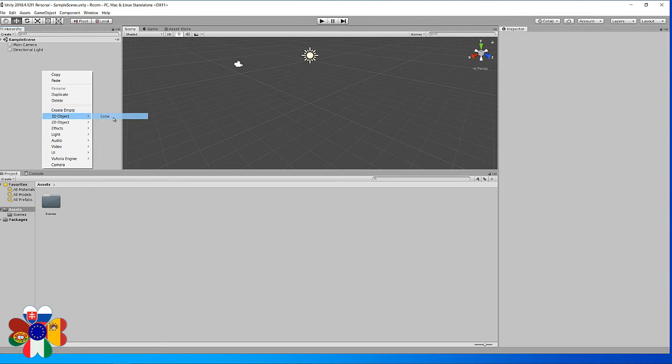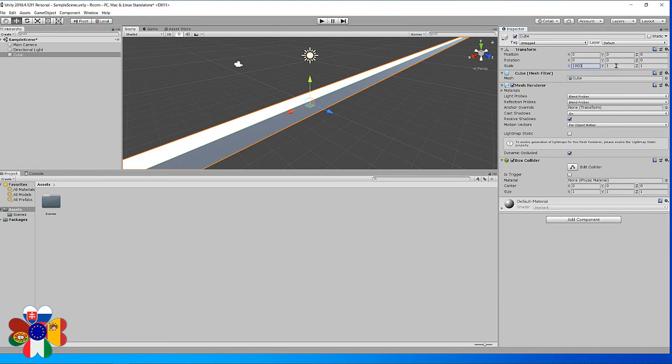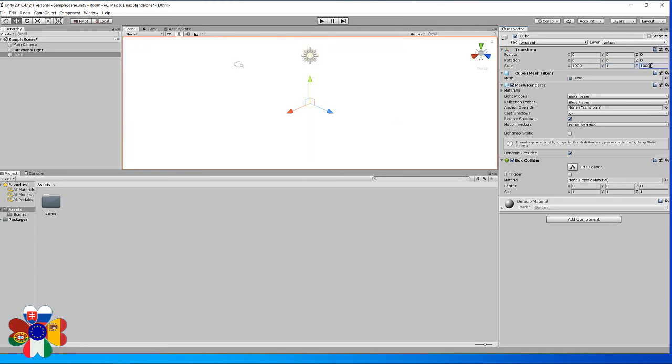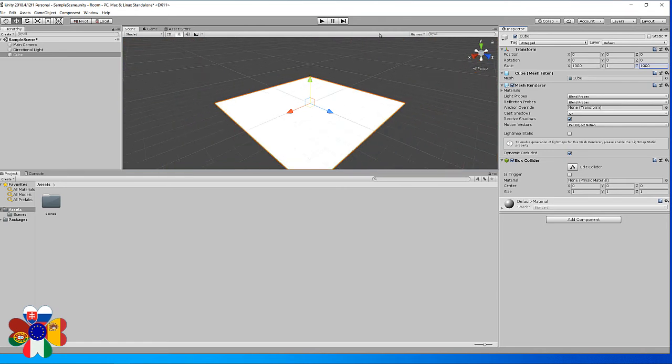So we start by creating a cube. This cube is going to be the floor. So we go to the right, and in the scale we put 1000 in the x-axis and another 1000 in the z-axis. So we have a room of 1000 by 1000. As you can see, it's a very big floor.